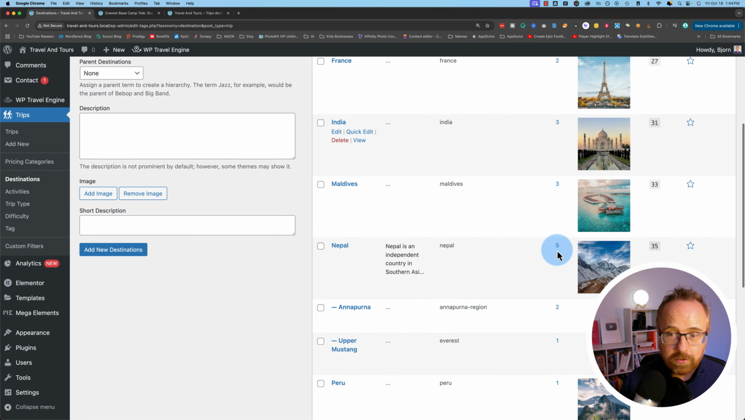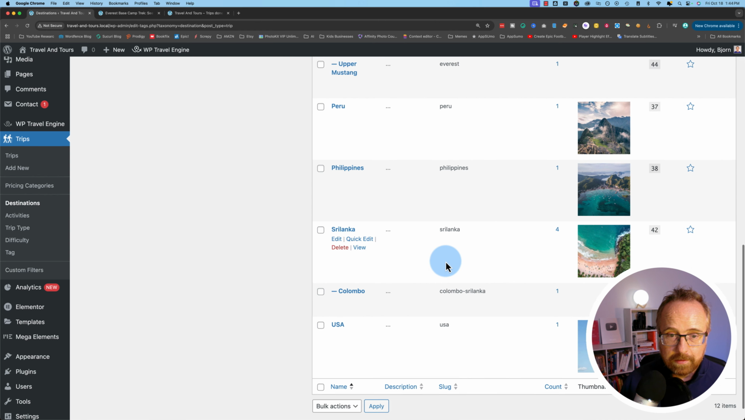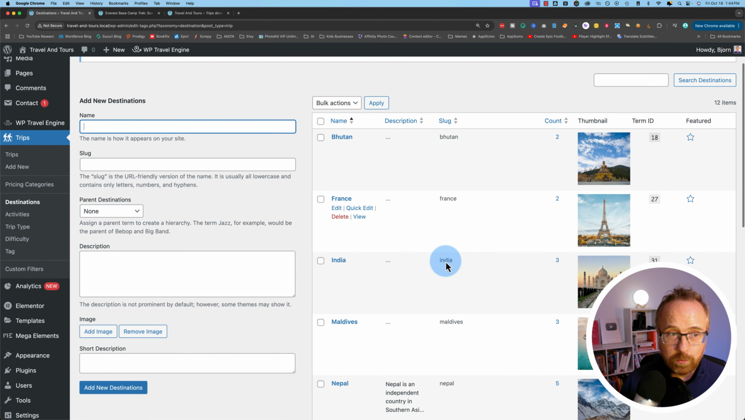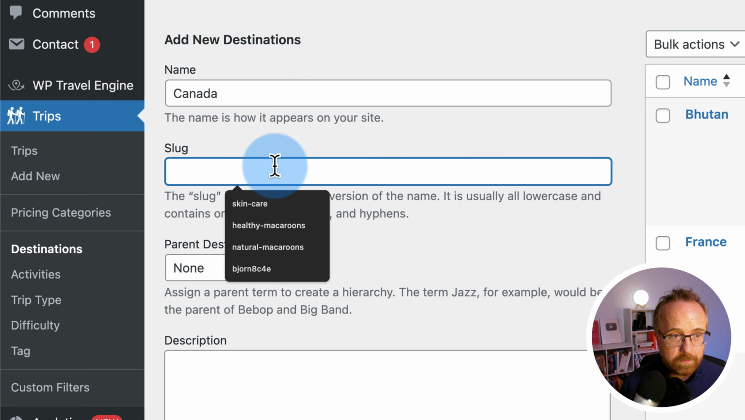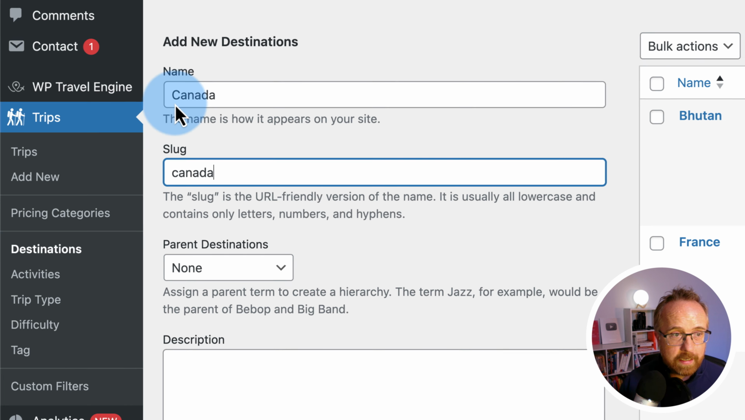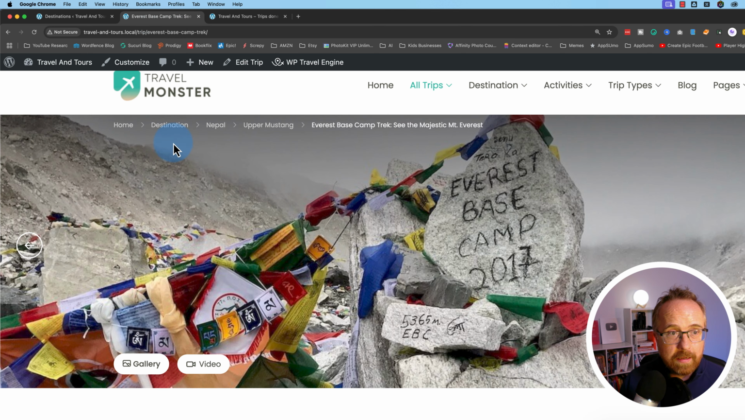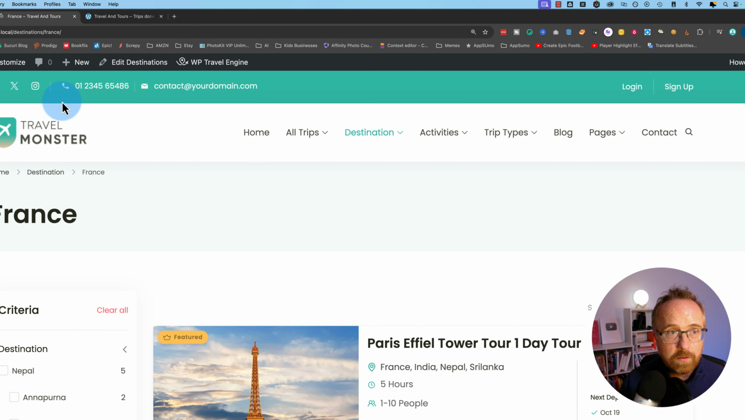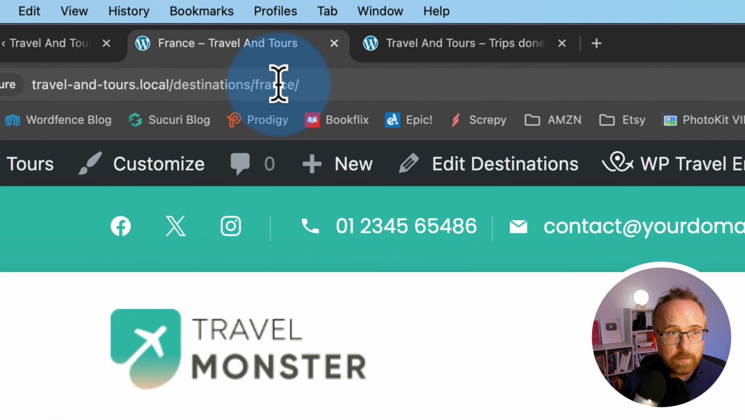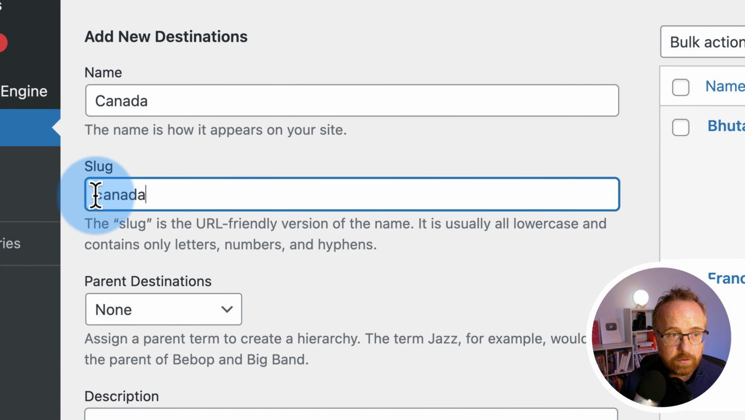We see a bunch already in because of the demo data that we installed. And to add more is super simple. All you got to do is add a name. Let's call this one Canada. That's where I am. For the slug, it's going to have lowercase Canada, and the slug, just so you can visualize what that means. If we choose a destination, let's choose France. We see up here in the URL, lowercase France. That is the slug. That is what we enter right here.